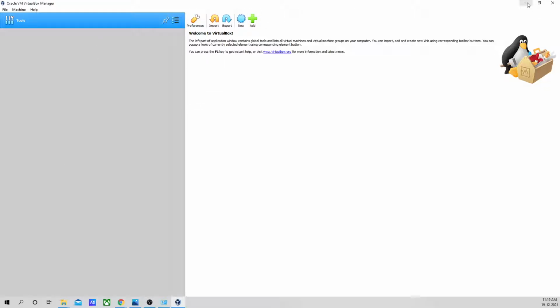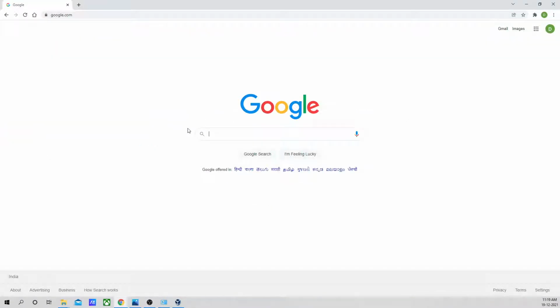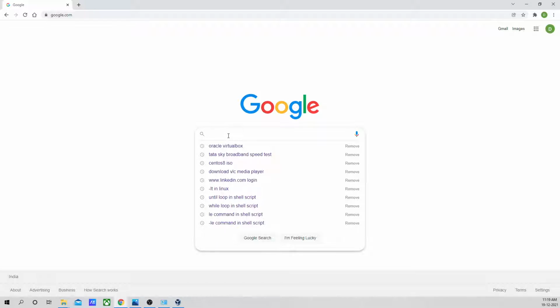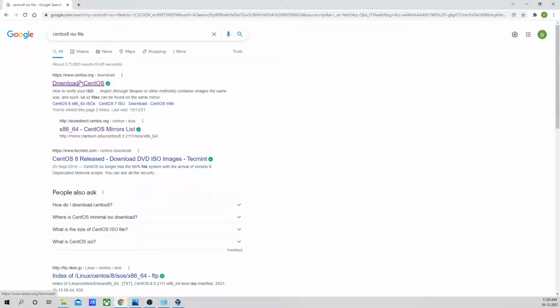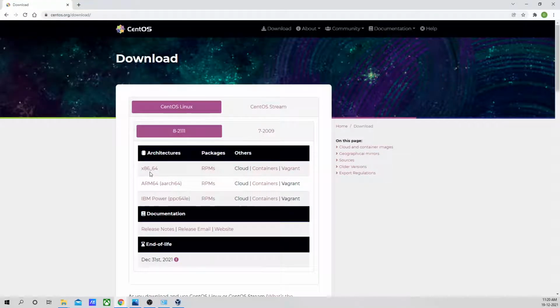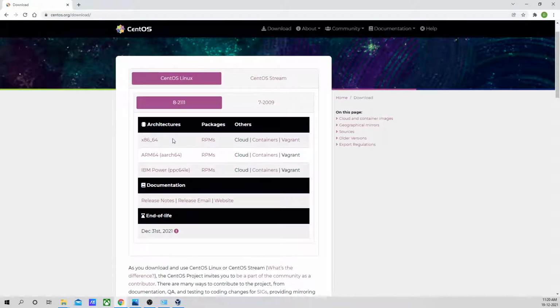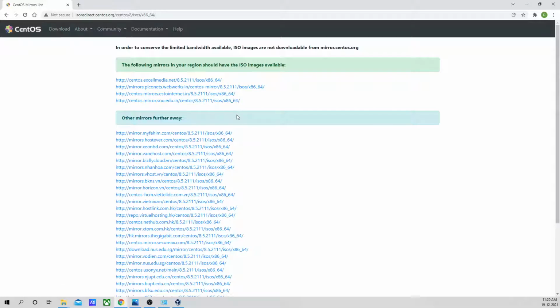Now as the VirtualBox is created, just go to Google again, and now we will download the CentOS 8 ISO file. So if we click on this downloads, it will directly take us to CentOS 8 download. Over here you can select the architecture based on your operating system. So my architecture is 64-bit. I will click on this. So it will give me all the mirror images that I can use to download the ISO file.